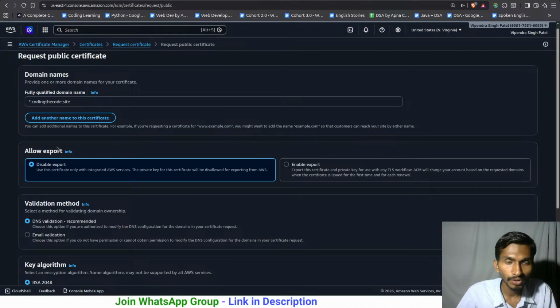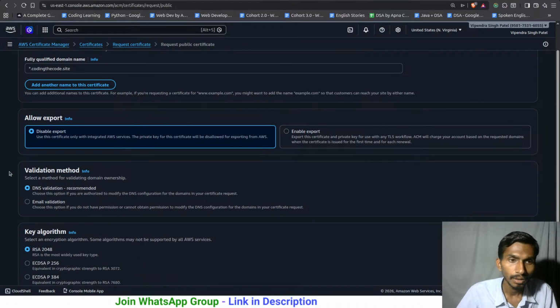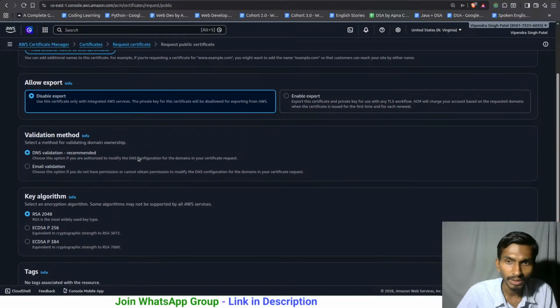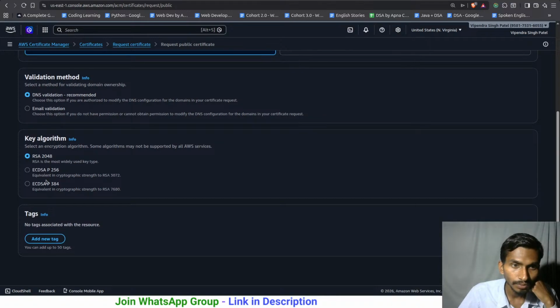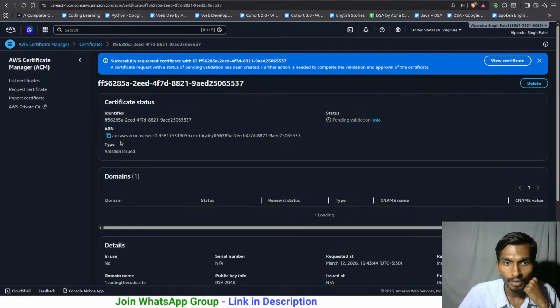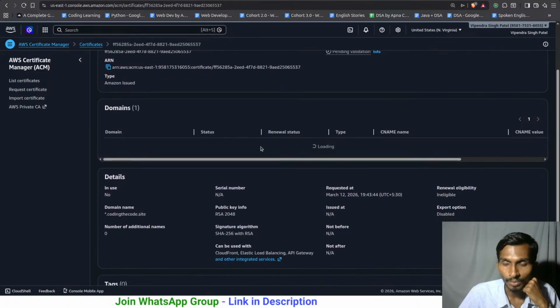So I have this URL over here. Allow export, enable, and then what is the next thing I have to do? Allow export: use this certificate only with integrated AWS services. Yeah, that's right. Apart from this, validation method: DNS validation, RSA algorithm. Let's simply click on request, and once requested, I'm going to get some options here to enter.